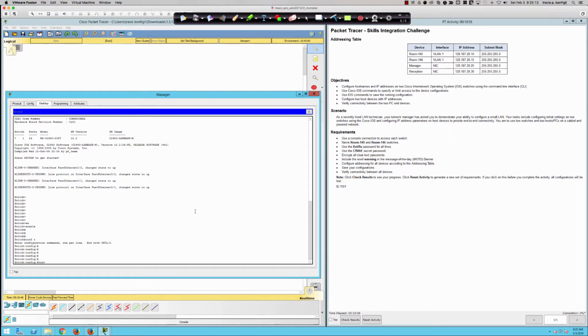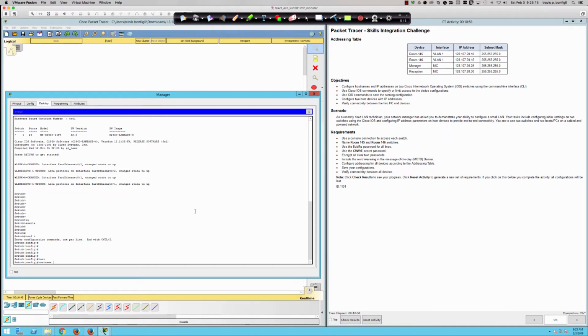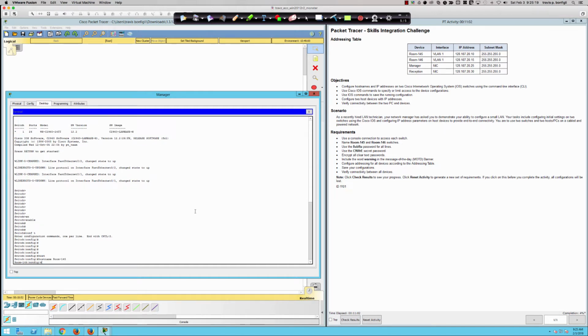So we're going to use the hostname command, and the name of the switch is room-145. Now you can see down here in the lower right-hand corner, we are picking up some points. So we've got 4 percentage points for that. Now I'm going to go ahead and walk through all of these commands here for this switch and for 145. Then we'll pull up 146 and move on with those activities.